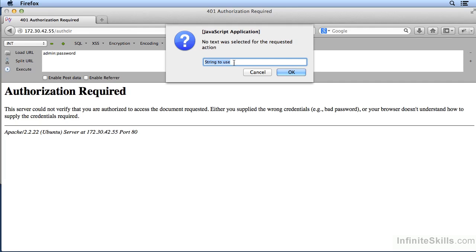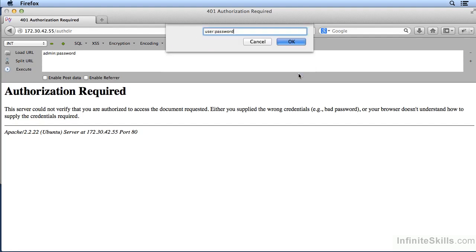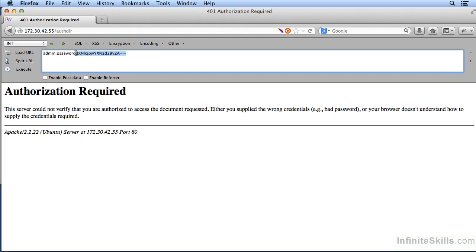And I could also do an encoding here, where if I were to type, let's just say user:password. And now I want to encode that, and let's get rid of the previous one here so it's out of the way. And this is what user and password would look like if they were concatenated together with a colon in between them and they were base 64 encoded.